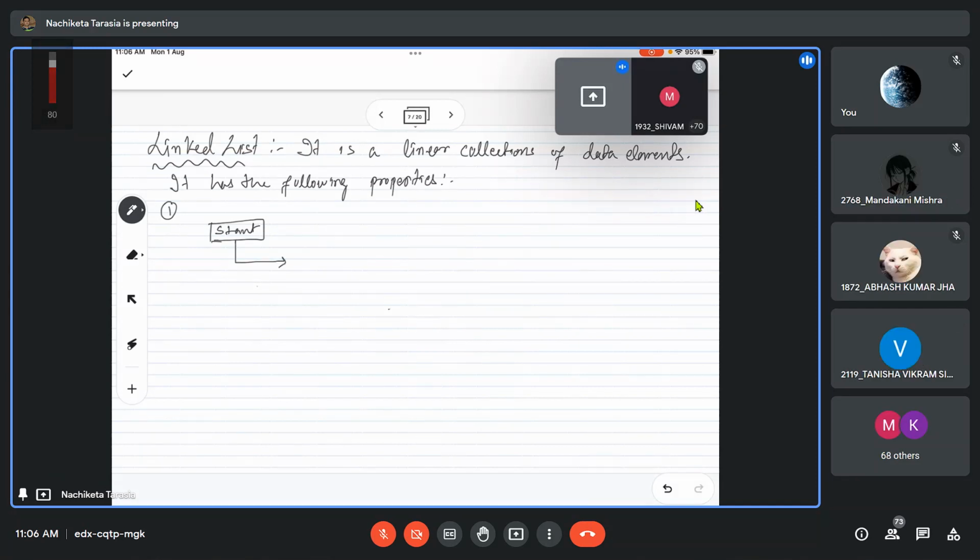There is a start pointer, and remember, every linked list has a start pointer. In some books you will find it called the head pointer. Both are the same thing. Do not confuse yourself. Some call it start, some books write head. They are the same.